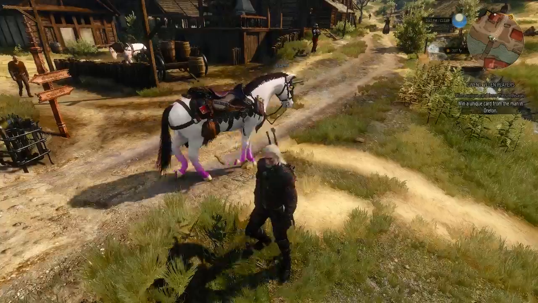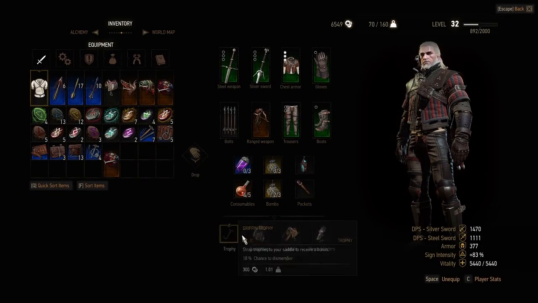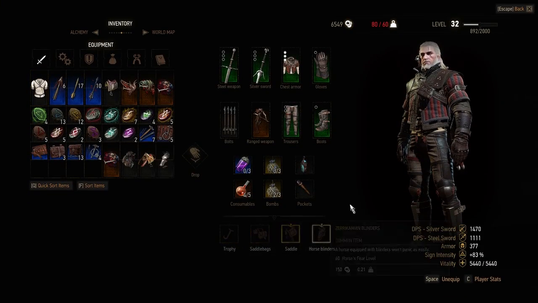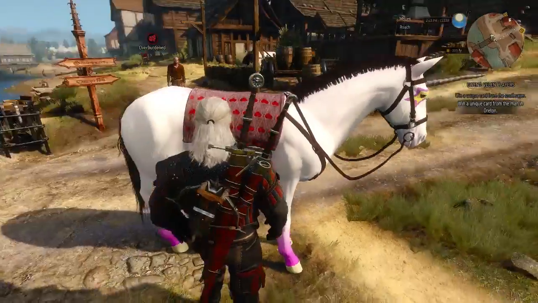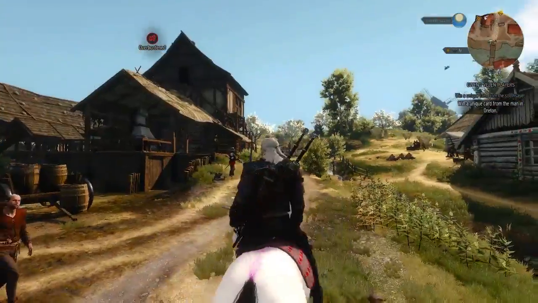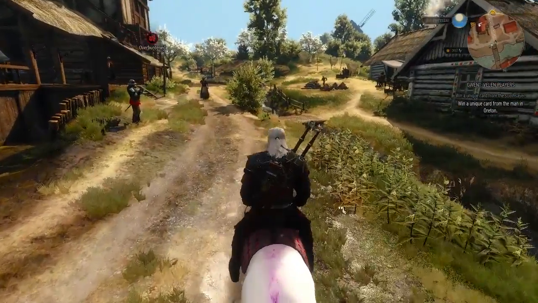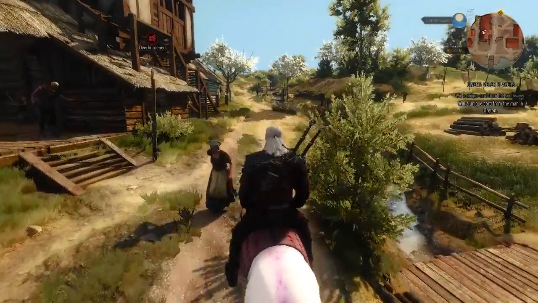So yeah, here's Roach. He's now a unicorn, but we can't really see that too well because he has a bunch of saddlebags and stuff like that on. So we'll take those off. And there he is, unicorn. So yeah, that's pretty much it. It's a really easy and simple way to install Witcher 3 mods. Nothing too complicated.